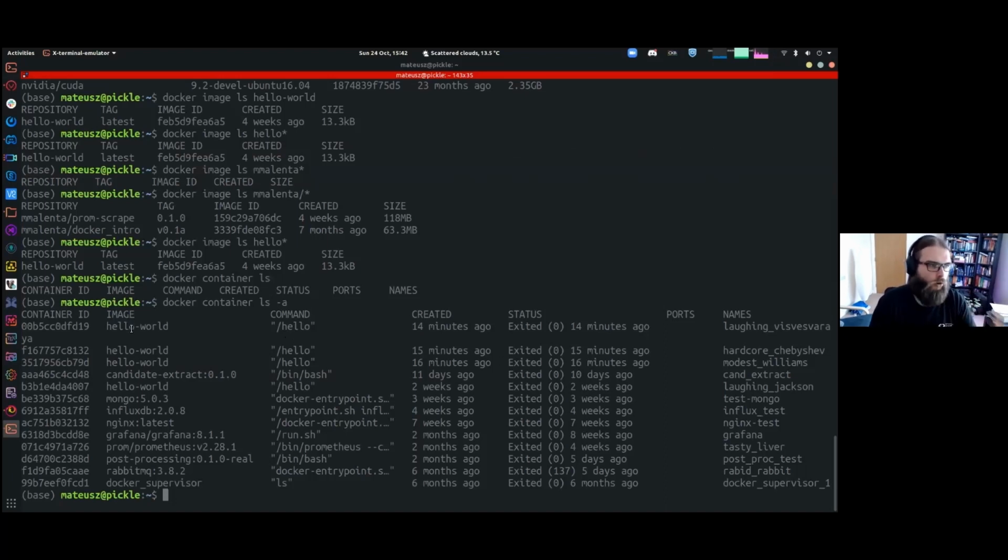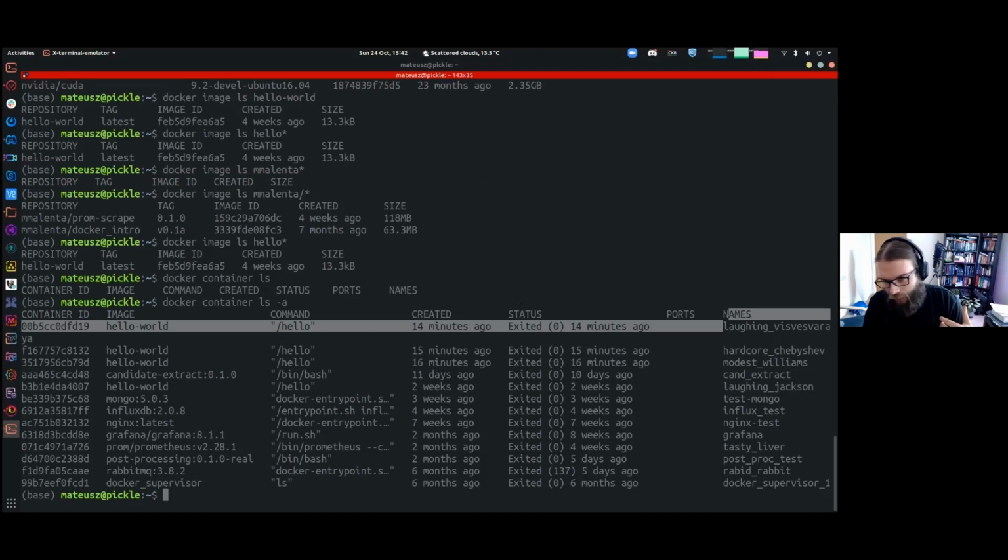You can manage all of the containers just with the container ID, but it's very often easier to do it with a name. When you start a container without any extra options, by default, Docker gives you a name, but it's a random name. My one is Laughing Vispervaraya. Your one will most likely be something different. If you've got something exactly the same, I would be terrified. If I remember correctly, there should be more than 65,000 combinations of these.